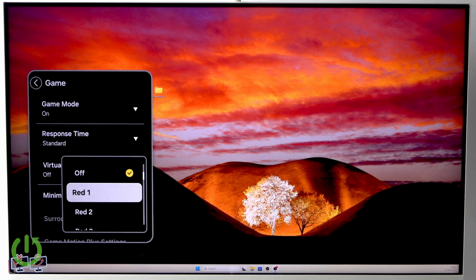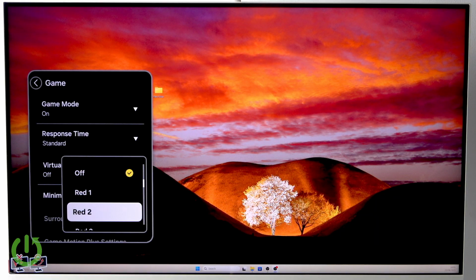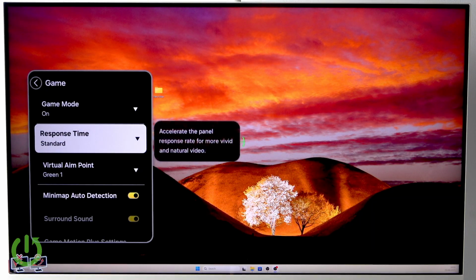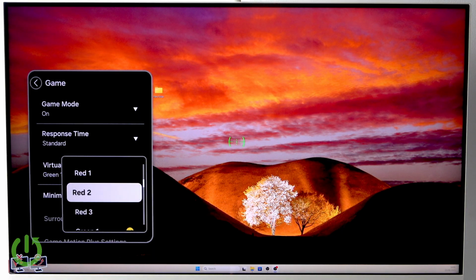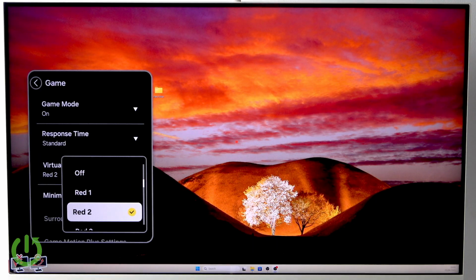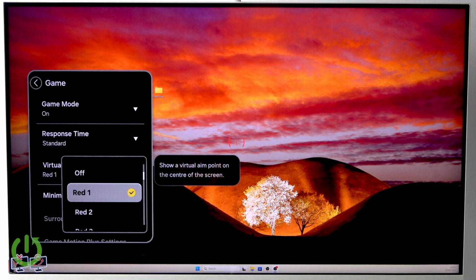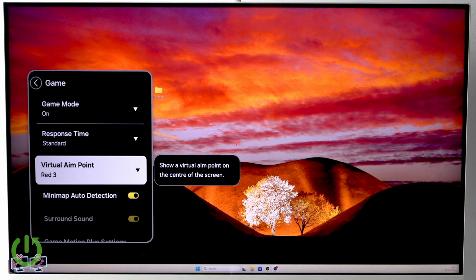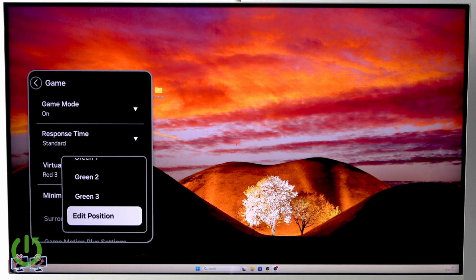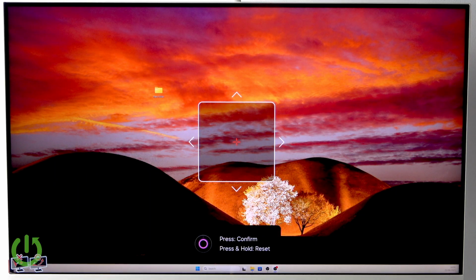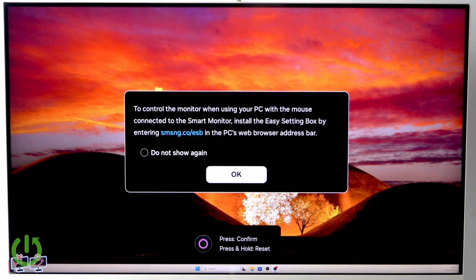Click it and here, as you can see, I think you should see this, in the middle of the screen you should see the aim point. As you can see, we have red 2, red 1, red 3, and the same is with the green ones, and we can edit the position of the aim thing too.